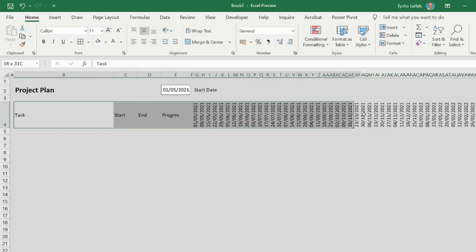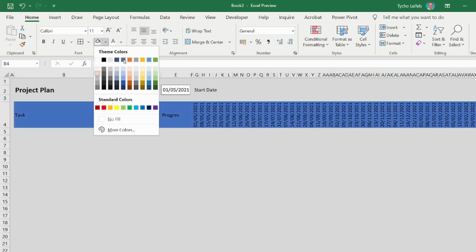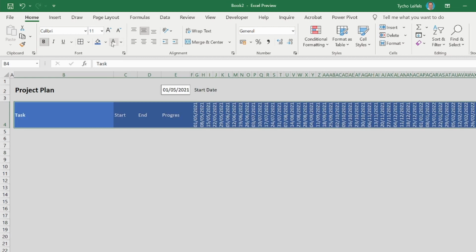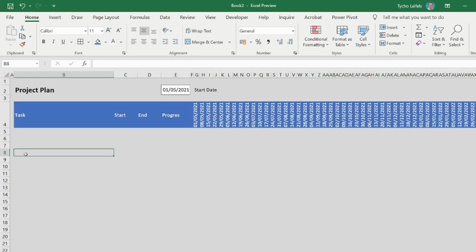Now, as this is a title row, I'm going to change the color. Let's say to a blue. I'm going to make the text bold, change the text color to white. Now I'm starting to add the tasks.